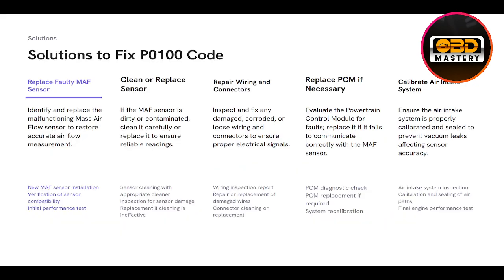Now moving on, here's going to be a solution to fix the P0100 code. So pretty basic stuff, but replace the faulty MAF sensor. Clean or replace the sensor, see if it's contaminated with any type of dirt or debris. Repair wiring connectors, replace the PCM if necessary, and calibrate the air intake system.